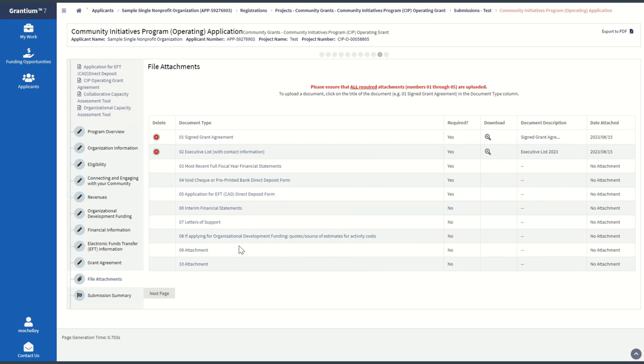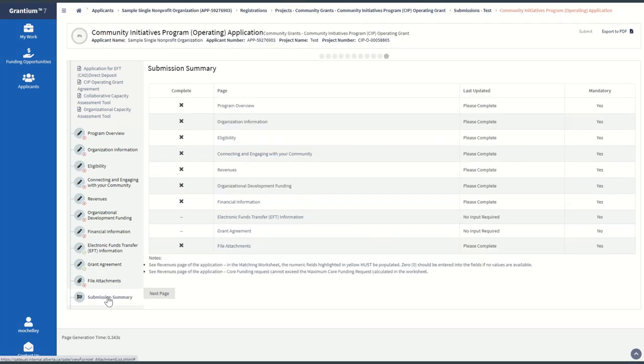If we have any other information that we need to go in and add to our application, we can navigate through these tiles on the left-hand side. If we've completed our application and we are ready to submit, then we can go to the Submission Summary page. This is the Submission Summary page. You can see here that each of these areas has an X beside them, which means that they are not completed and they're not ready to submit. Therefore, I cannot click Submit on my application.